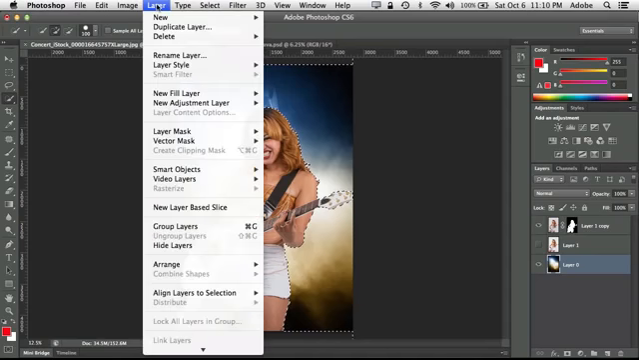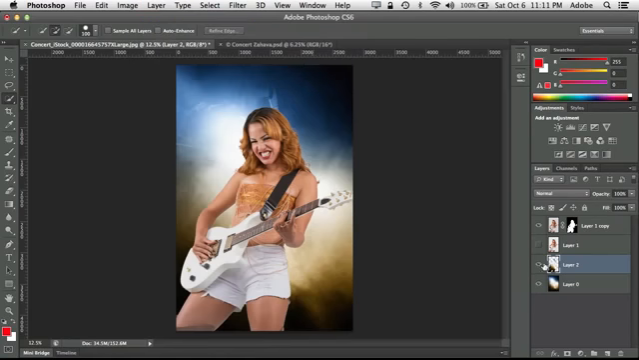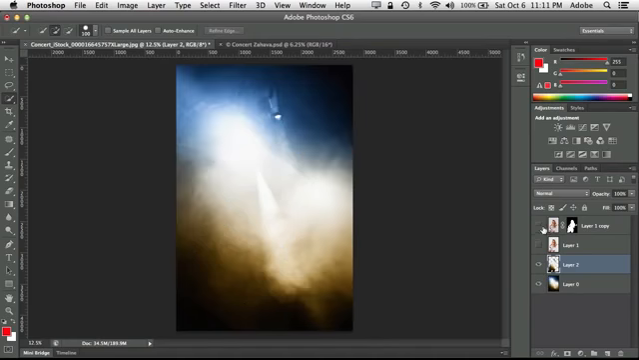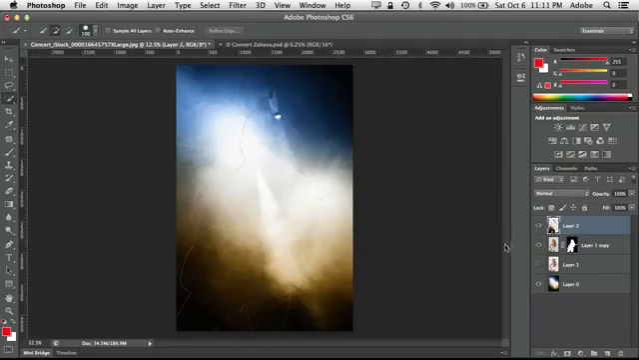So layer, let's say layer, we want new layer via copy. I'm always doing Command J, so it took me a minute to find it. New layer via copy makes a new layer that is just that. It's just the background of her cutout. Now we're going to take that new layer and drag it all the way up to the top so it's on top of her.